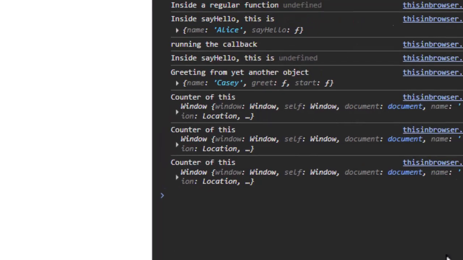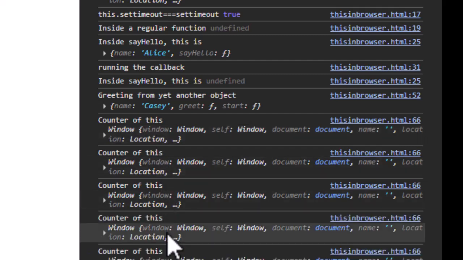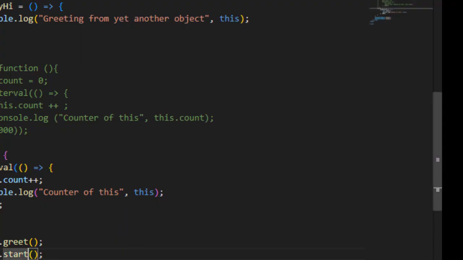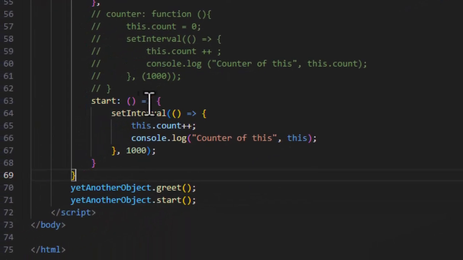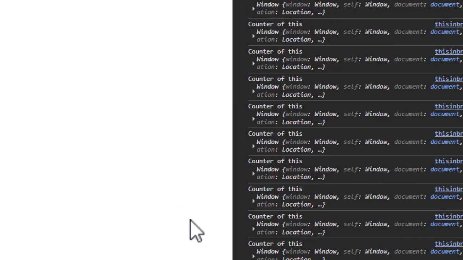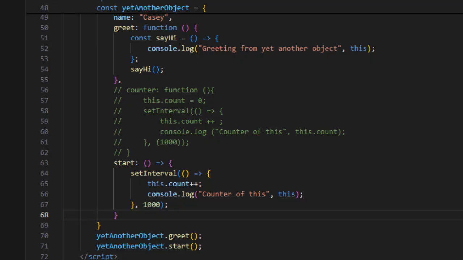Start. And you can again see it is now logging the window object or the global object instead of yet another object, because we tried to use the arrow function directly since it was not wrapped in anything. It did not pick yet another object as this. Instead, it went ahead and found the nearest scope, which was the global object, and is logging it continuously in the console. If the start function had been wrapped inside a regular function, that would not have happened.